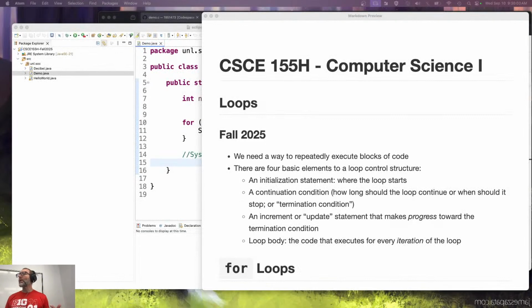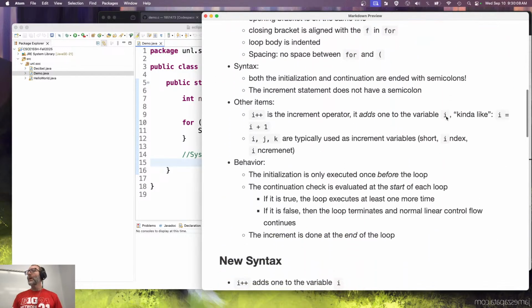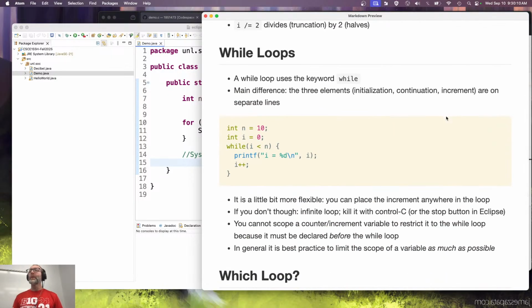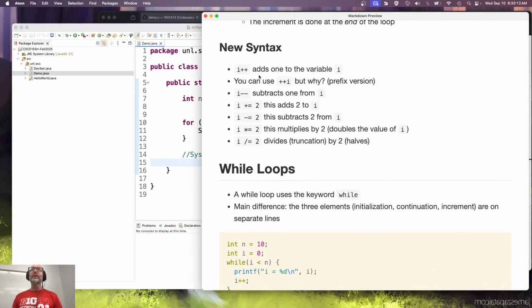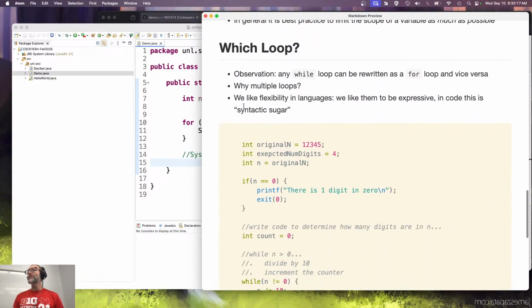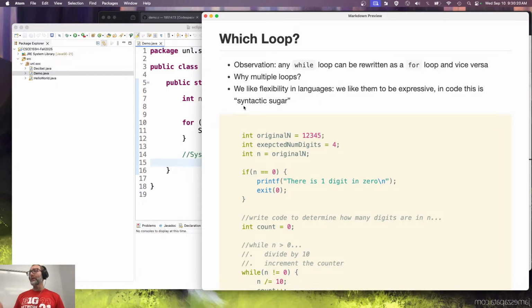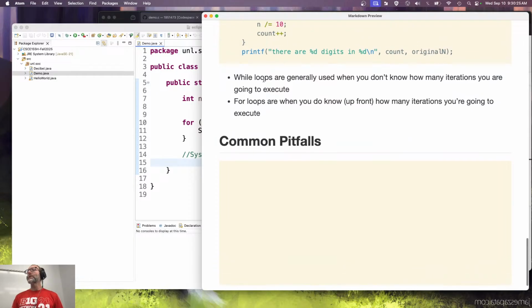All right, so to continue where we left off with loops, remember that we introduced for loops. We talked about while loops as well. We had some new syntax here with the iterator operators, the compound assignment operators. And then we finished with an example of when you would want to use one loop or another. The takeaway is that while loops are generally used when you don't know up front how many iterations you're going to be going, and so it's some other condition. Whereas for loops are used when you do know up front how many iterations you want.